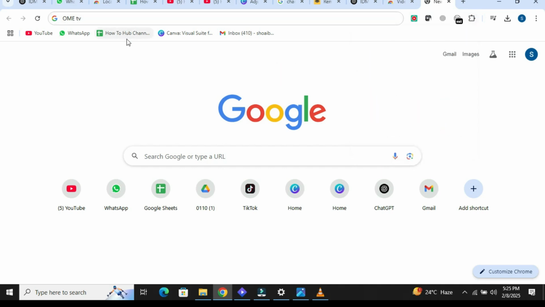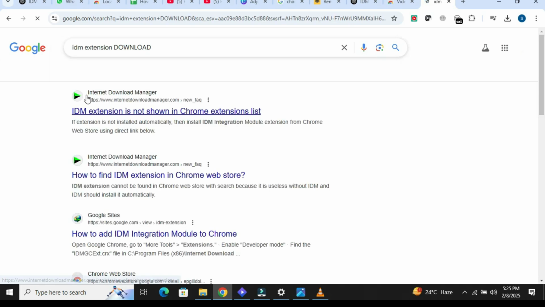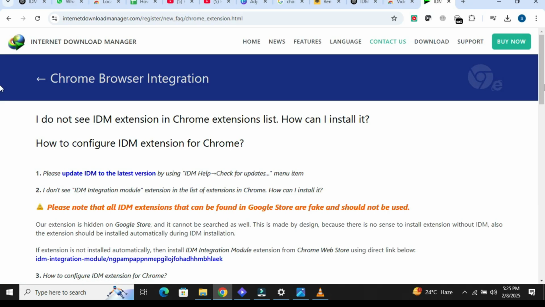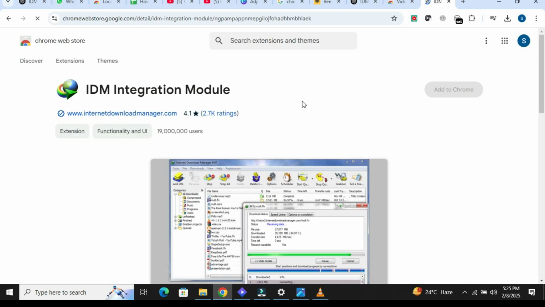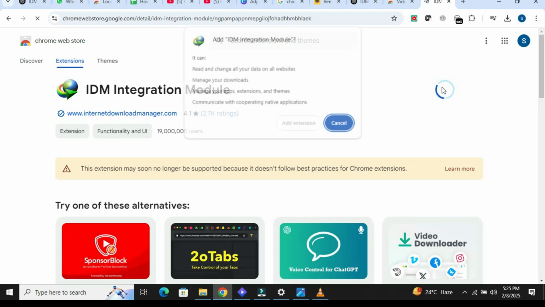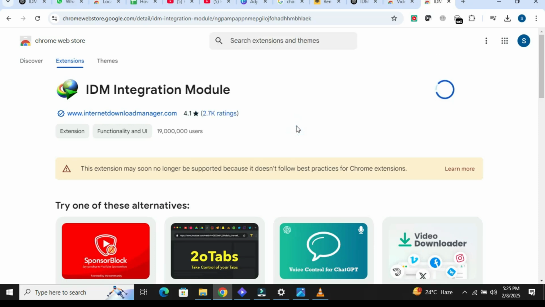To add it back, I've provided a link in the description. Click on that link. It will take you to a web page with the IDM extension download. Scroll down on the page until you find point number 2. Here, you'll see a direct link to install the IDM extension. Click on the link, then click Add to Chrome and confirm by selecting Add Extension.